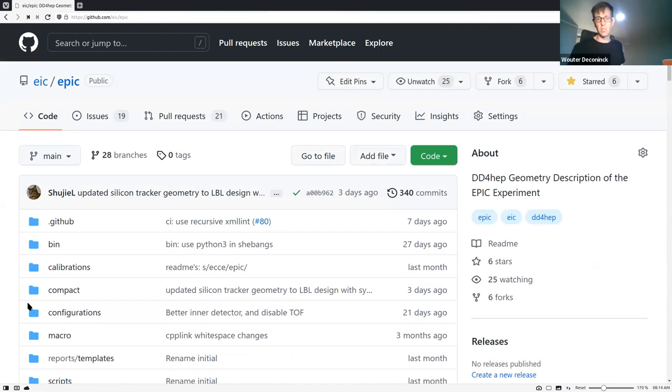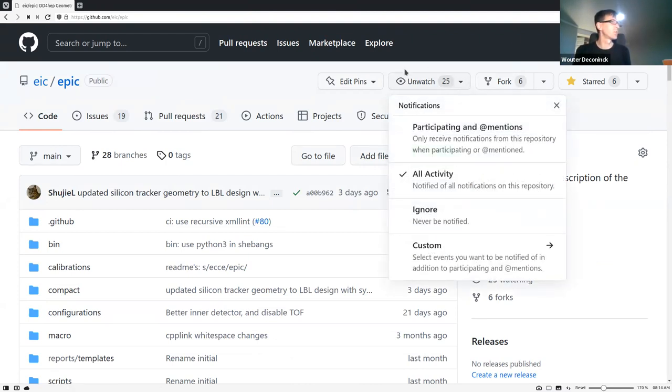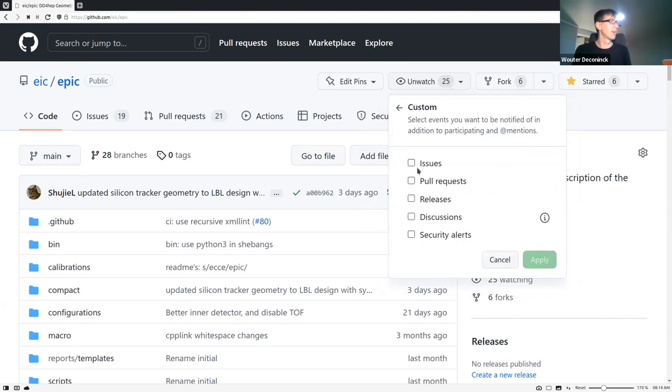You can go in and subscribe or watch the repository. This will let you know of any activity in that repository. That's helpful if you want to stay up to date on some of the activity in that repository. For example, if you just click watch here, and it should say watch if you're not already watching a repository, you can watch everything, all activity, or you can customize this to, for example, only be notified when someone files new issues or when new pull requests are at least submitted to merge new features into the geometry.